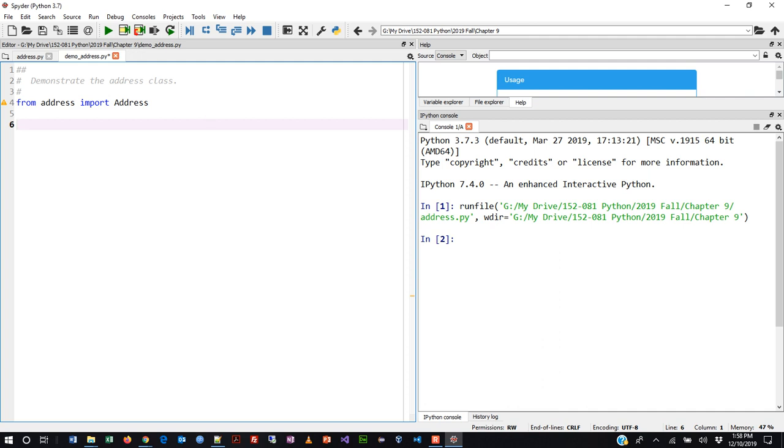First thing we want to do is construct not one, but you know what, a couple of addresses so we can really see that it's working. And in fact, we need at least two so that we can compare, right, to see which one comes before. Here's how we do that.